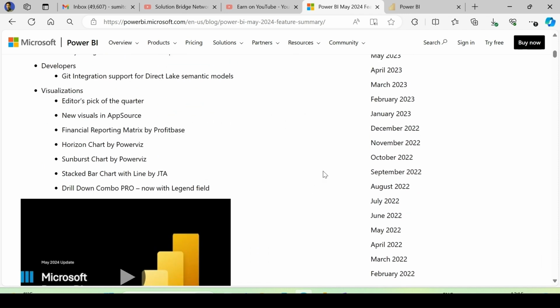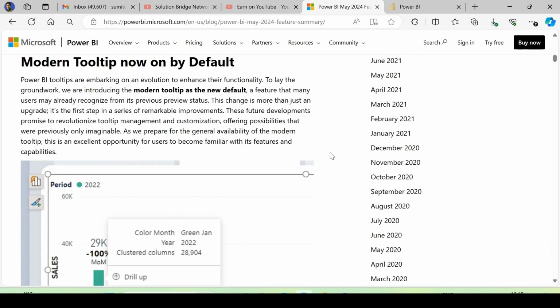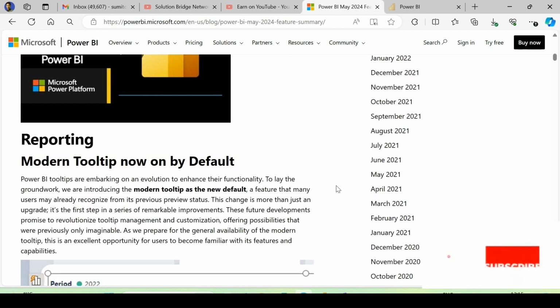Now we will discuss the key updates for this month one by one. So now let's discuss these features in detail. In the reporting section, modern tooltip is now available by default for everyone. Let me open my Power BI Desktop and show you this in action.